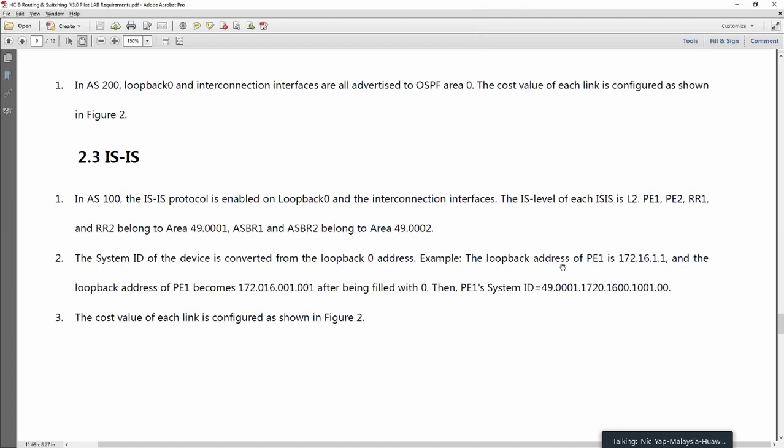For example, if the loopback address is 172.16.1.1, the system ID becomes 1721.6001.0001 after being filled with zeros. The PE system ID with area is 49001.1721.6000.1001.00. And the cost value of each link is configured as shown in figure 2. So this is also a pretty basic ISIS configuration.